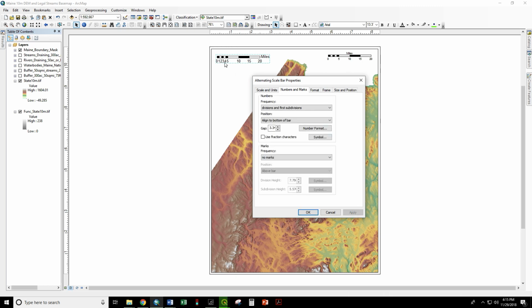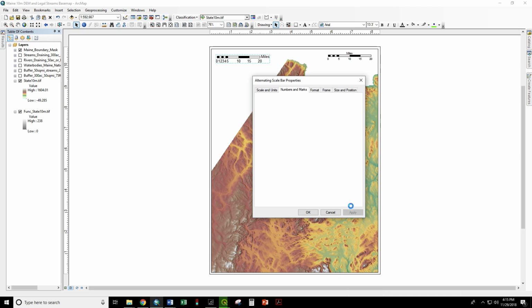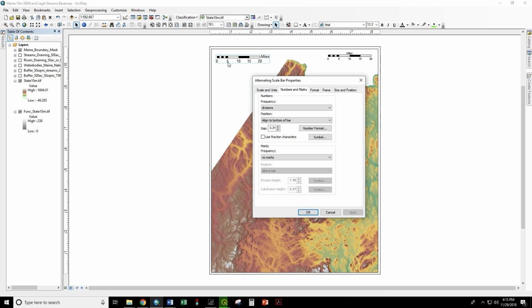Now we have 1, 2, 3, 4, 5 miles, but that's a little dense. We can change this again to divisions only. Now we have 0, 5, 1, 2, 3, 4, 5 segments. Therefore, each one of those we can infer is 1 mile, total length of 20.